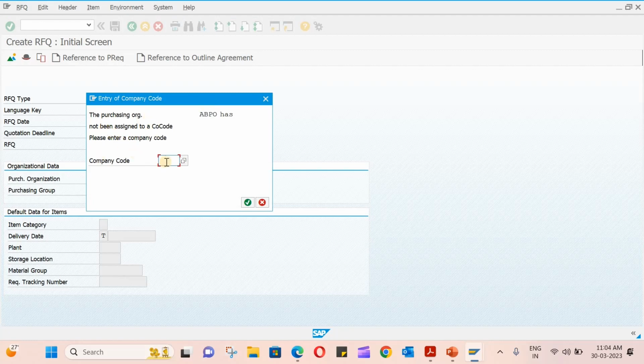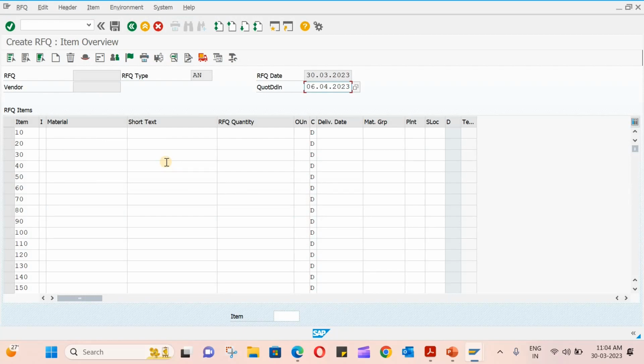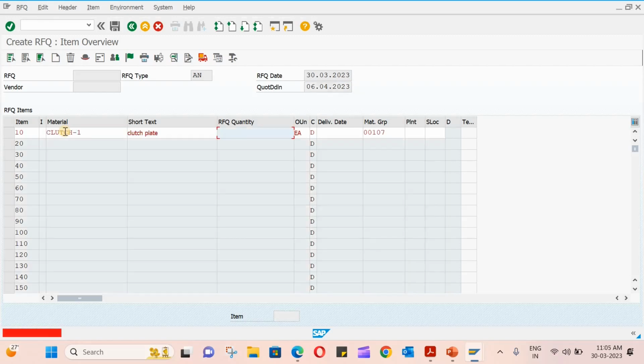It will ask you which company. So APCS is our company. Enter. Now you can see create RFQ. We have to enter the material. So I'm going to enter the material which we created, clutch 1. The short text, material group, everything is fetched from the master data.